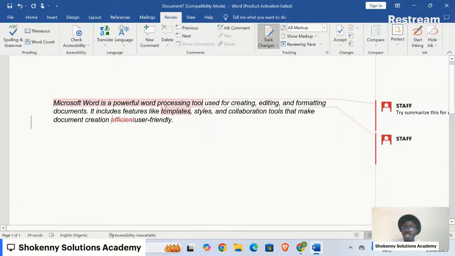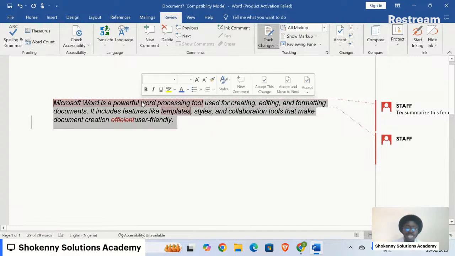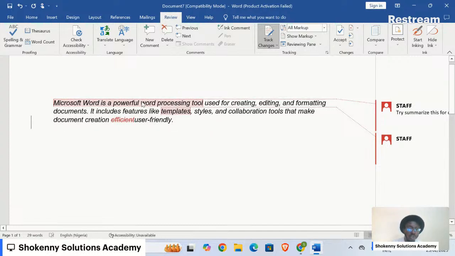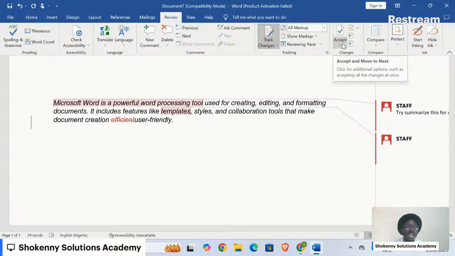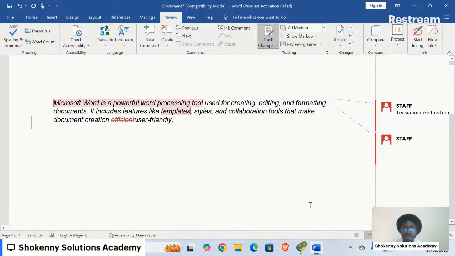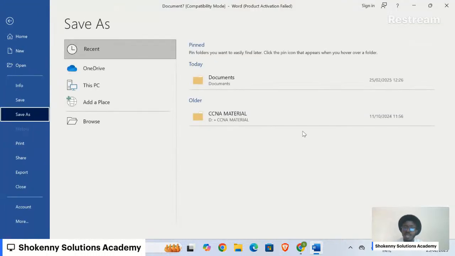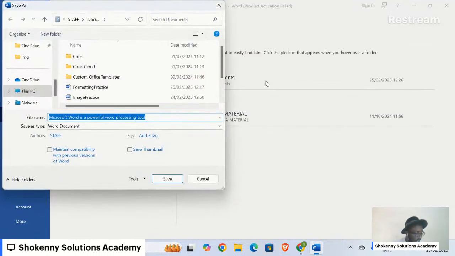I can see the comments here that try summarize this. So you can see how to use your review tab. You can accept, you can reject, and of course do whatsoever you want to do. Okay. Of course, let's save this. It says we should save it as track changes practice.